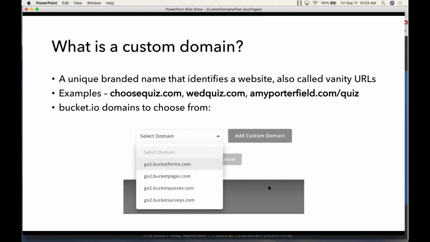All right, so to begin with, what is a custom domain? Some of you may be familiar with this, and some of you maybe are not. If you have reached the publish stage in 2.0, you've probably seen the different domains that were available, so that has recently changed in adding the custom domain feature. So a custom domain is a unique branded name that's going to identify a website. These are also called vanity URLs, pretty links, clean links. There's a couple different names for them.